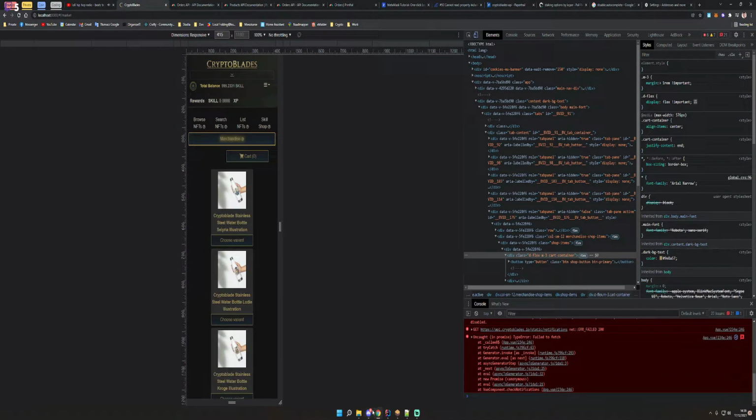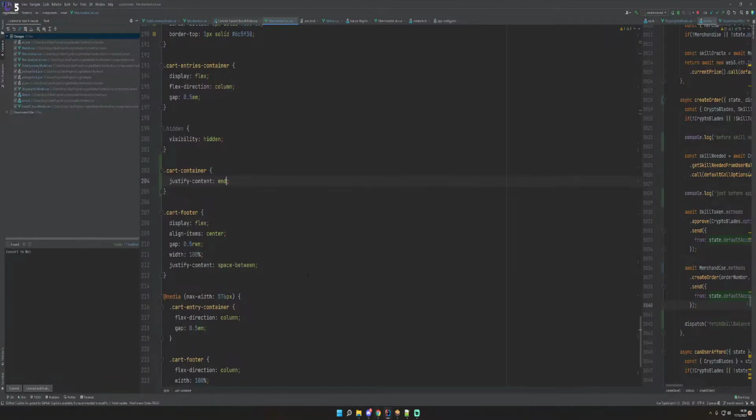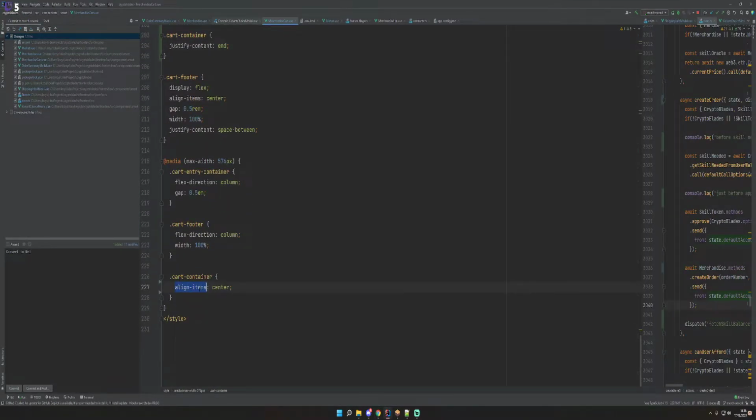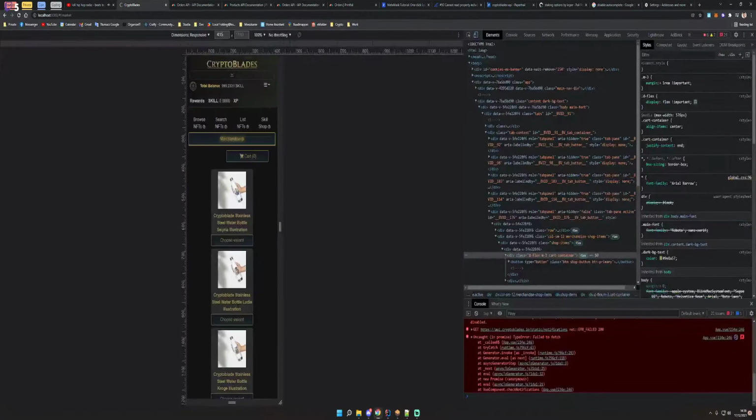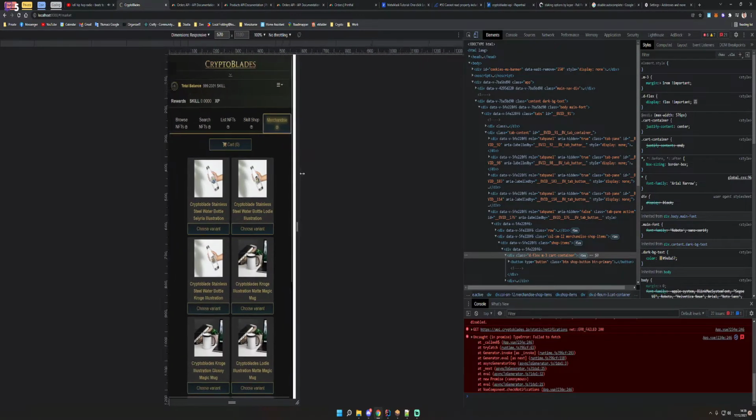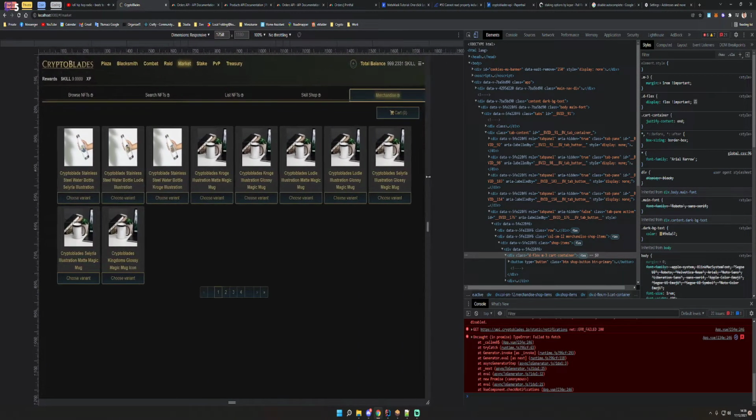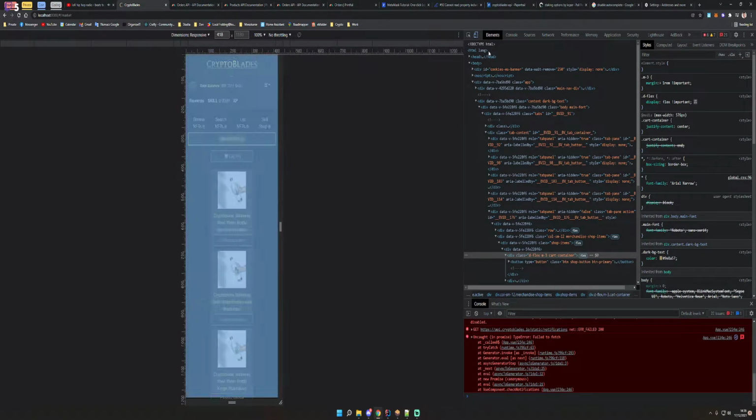Oh, it should be justify content here also. Yeah, my bad. Okay. It's centered and here it's aligned to the right.